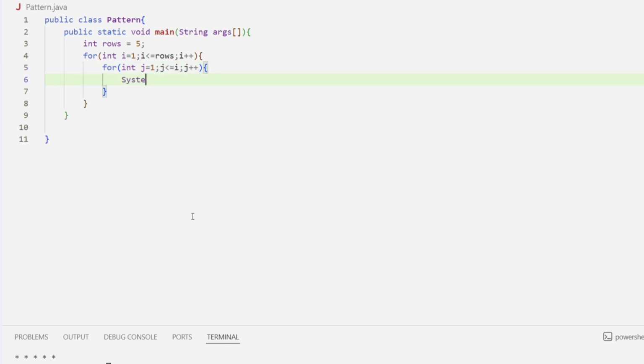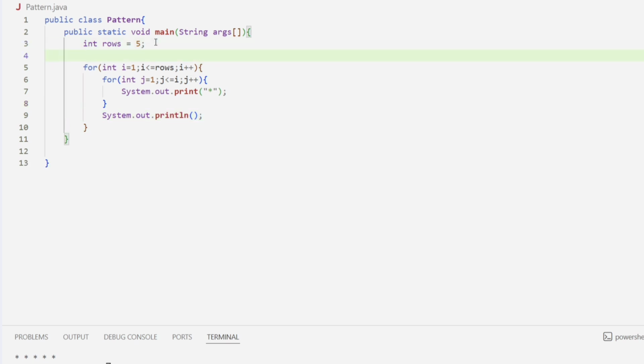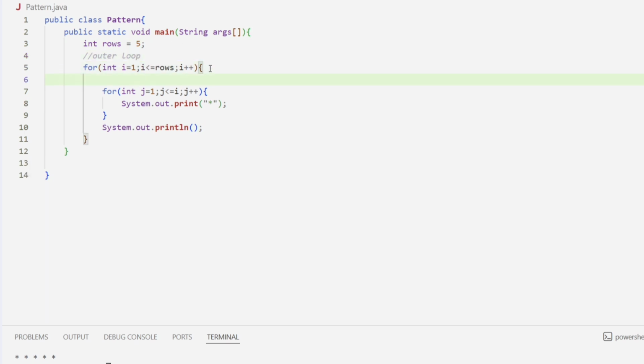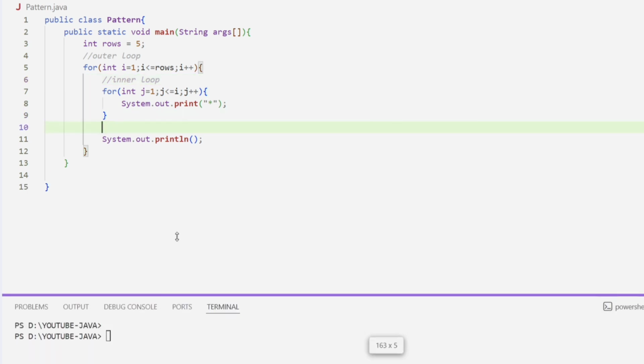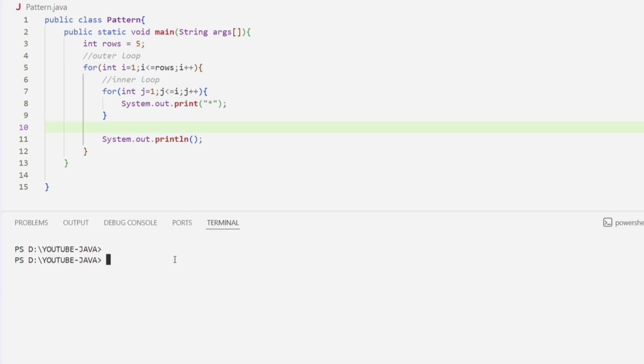And then we print with System.out.print. Here we print the star. Then System.out.println. We say that this is the outer loop and this is the inner loop. Okay, so basically this is the code, and let's start now. We run the code.